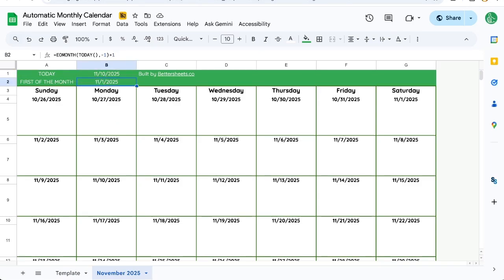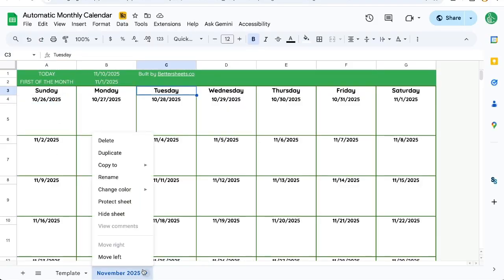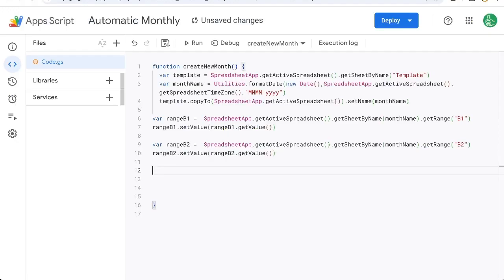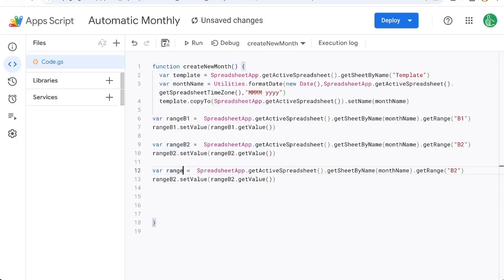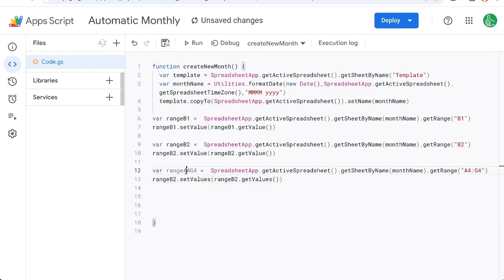So let's do that with B2 as well. And we can take B1, just select it, do Command D 4 times, and do B2. There, that gets us B2. Now, we also have to get A4 to G4. Then we're going to have to do one extra thing, A4 colon G4. And we need to get set values and get values and make sure they're the correct range.